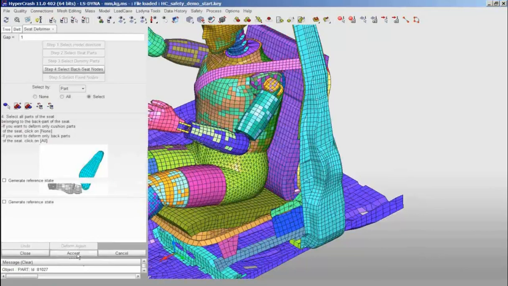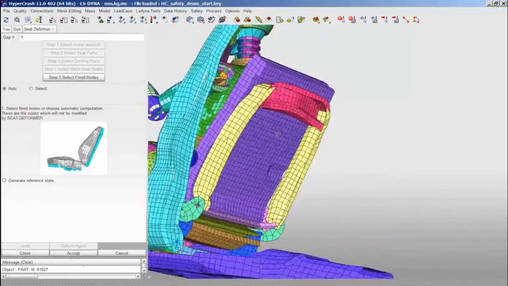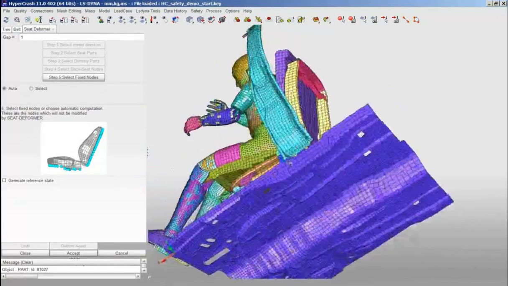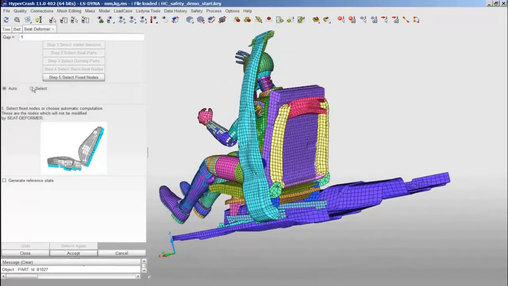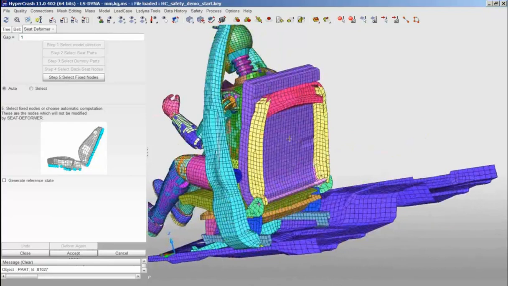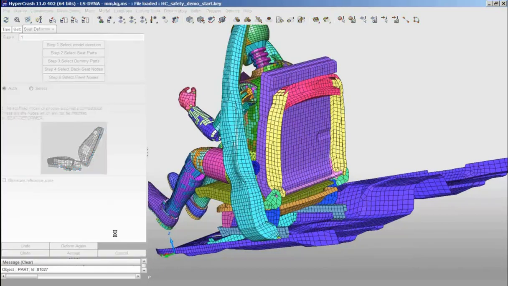And finally, we have to decide which nodes are fixed and which nodes are allowed to be moved. That means we can either do an automatic selection, then all nodes on the back and down here are selected, or we can do it manually if we, for example, allow the seat foam to be moved a little bit through this area. So for the demo, I will just switch auto and accept also this step.